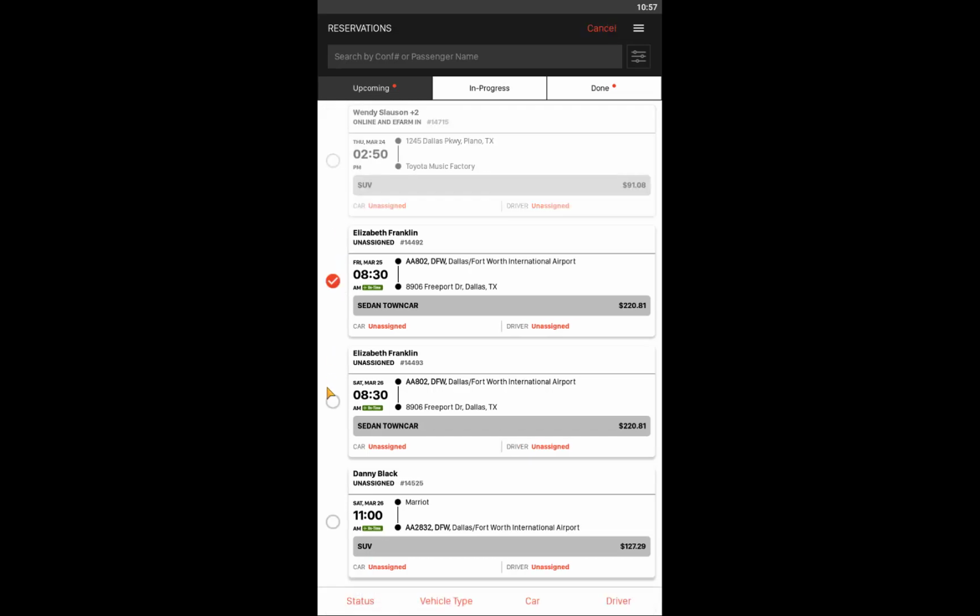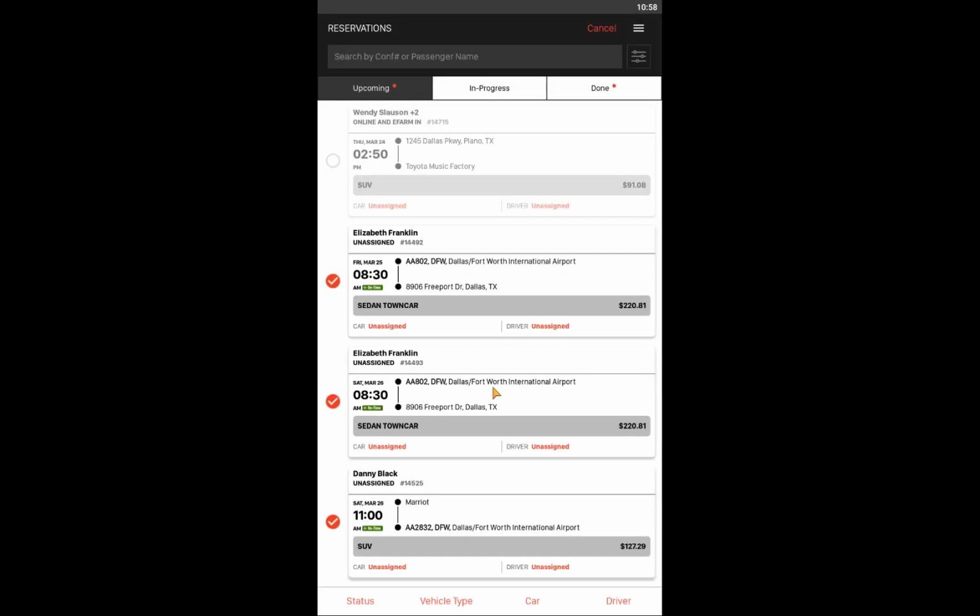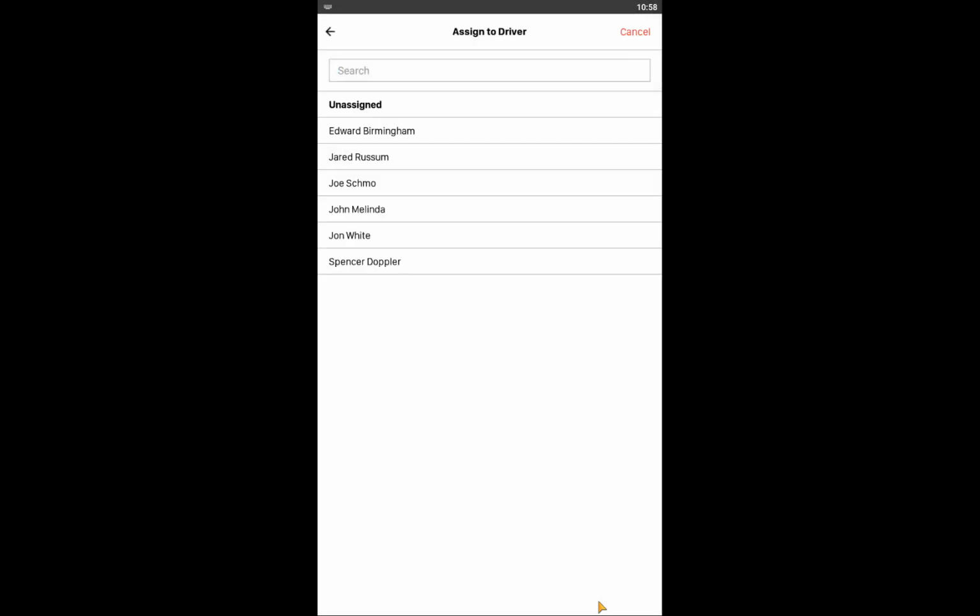If I select multiple reservations here and I select status, it's going to bring up that same status screen that you're seeing from the other quick edit options on the job cards themselves. And it behaves the same way. Once you select something, it's going to allow you to undo it if you accidentally made a mistake, or you can let it set and it'll change all of those reservations for you simply, easily, with one little tap. It's the same with the vehicle type, car, and driver. Those will also bring up that same screen that you have previously seen.